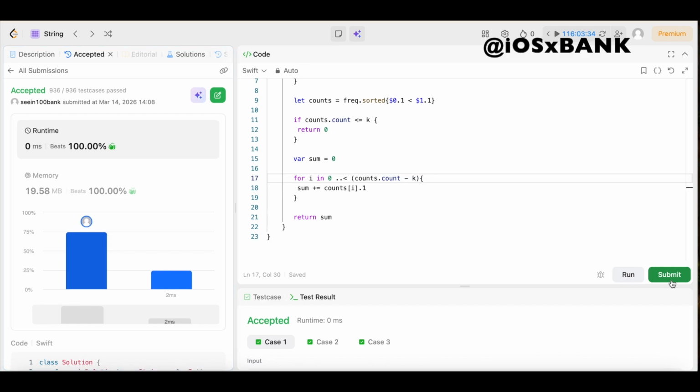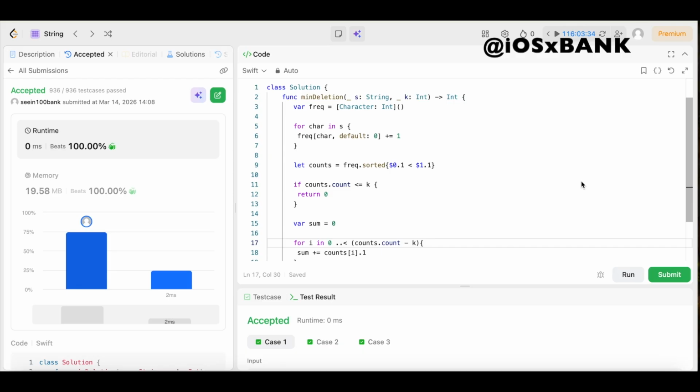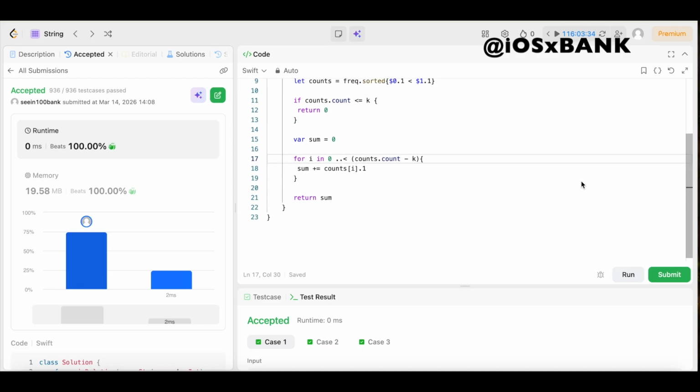Ooh, y'all, and look at that. 0 milliseconds, beats 100% of users. That's what I'm talking about. That's what I like to see, y'all. So before we go, make sure you get one more look at the code. This is the top part. This is the bottom part.